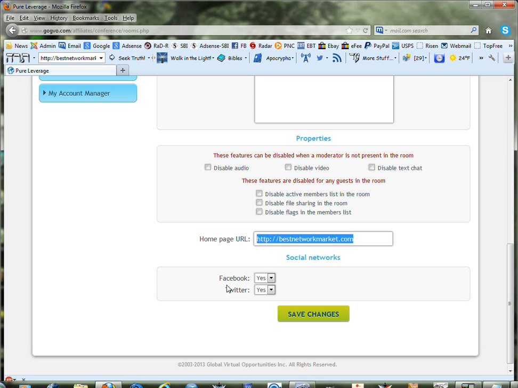You can also add the Facebook and Twitter feeds here. I haven't gotten the Facebook feed to work recently, and I haven't checked it again the last couple days, but the Twitter feed obviously is working, so it takes the information that you give Joel at the beginning of the setup for Peer Leverage and adds those buttons into the conference room for people to access your accounts.